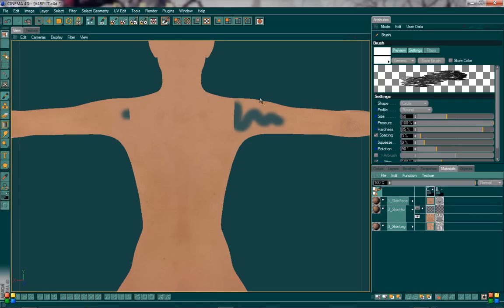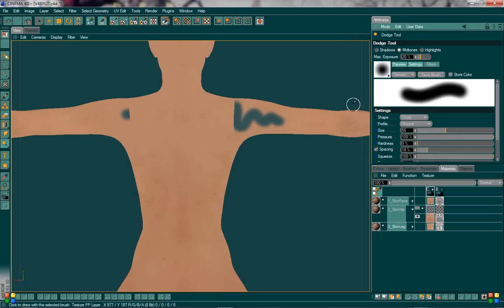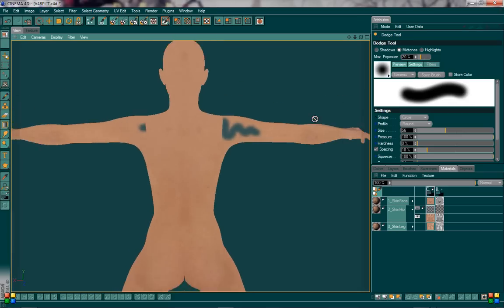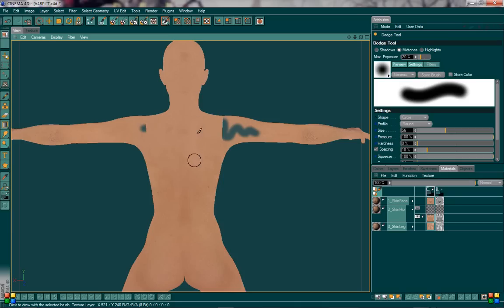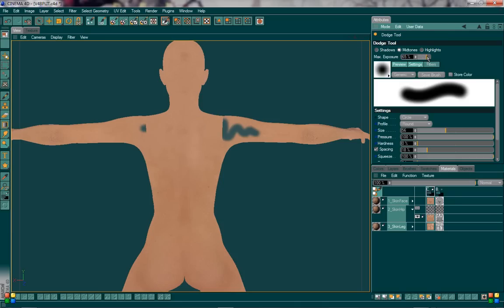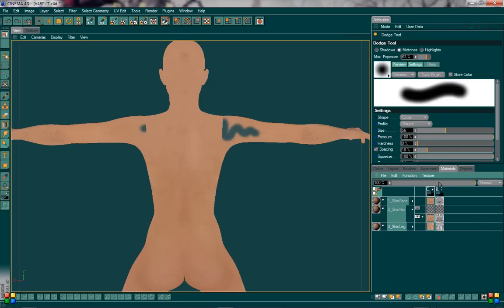And then you can see that I kind of went over my boundaries. But for this next step, I'm going to demonstrate the dodge tool, because sometimes you want to use the dodge tool to illuminate certain features of the body. Oops, I'm still on my layer. Like if you want to paint in highlights.